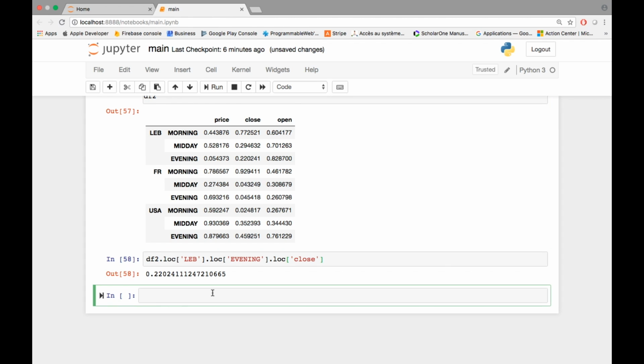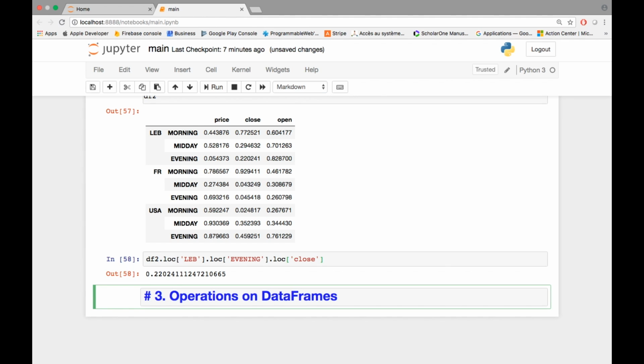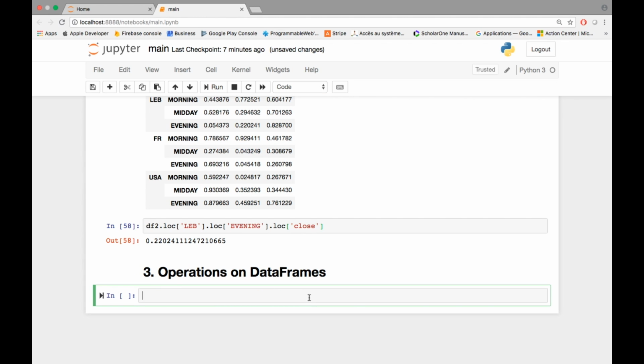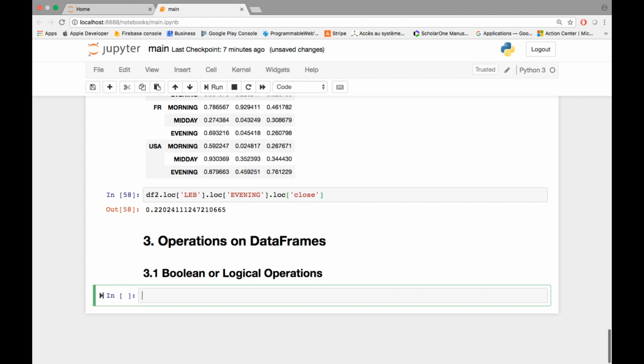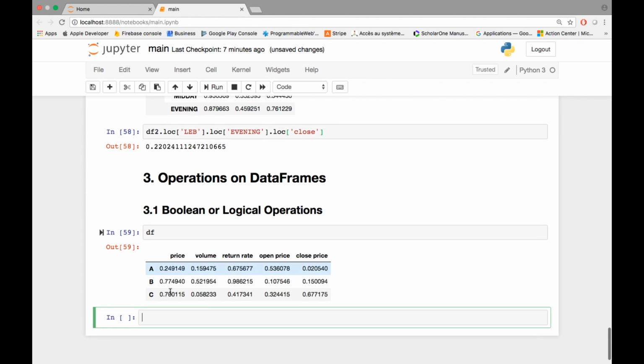So now let's talk about operations. Operations done on data frames. So what type of operations can we do? Let's start off with the Boolean operations or logical operations. So right here, 3.1, Boolean or logical operations, right? So I've got this data frame called df. I've got all those values right here.